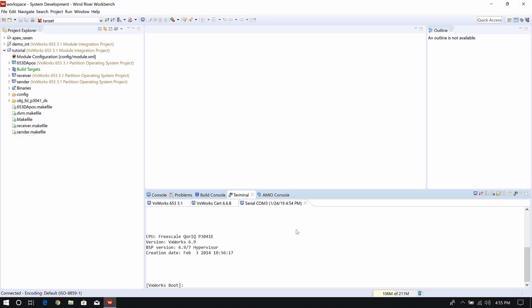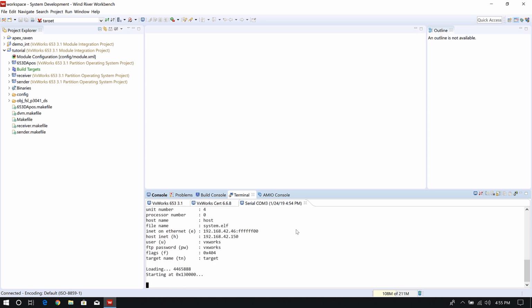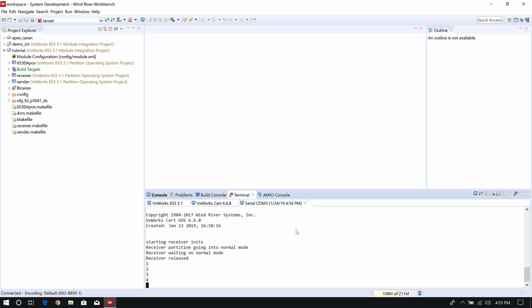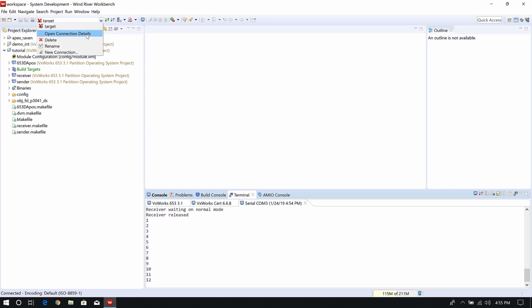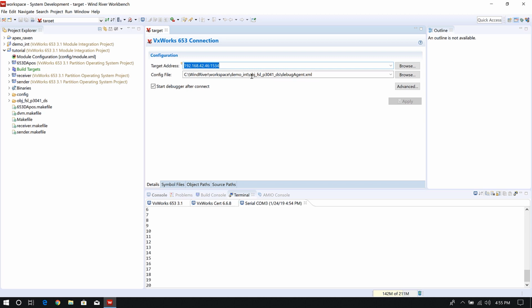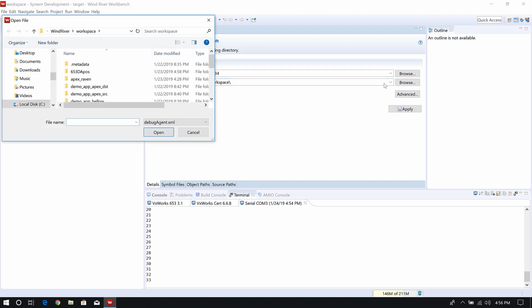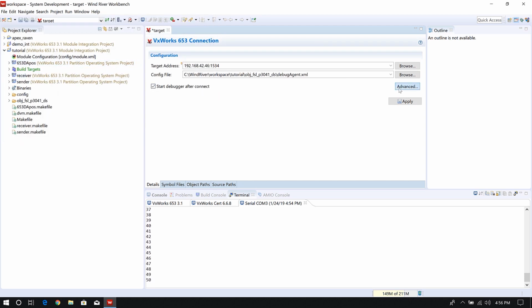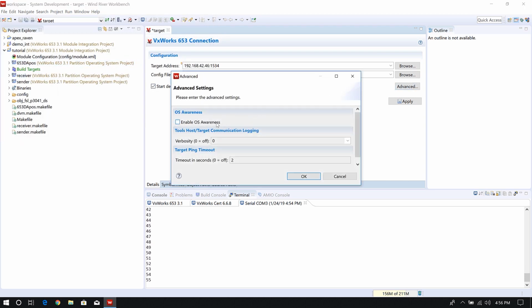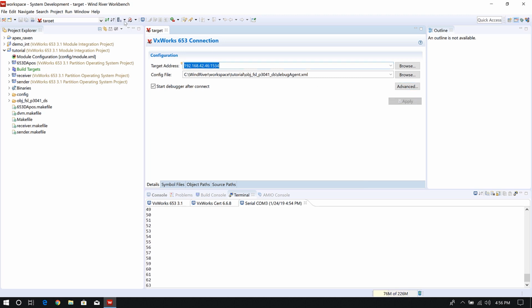With the debug-enabled system built, we can boot our board with the new system. Next, we'll open up our target connection details to adjust it to work with our Ada example rather than with the Wind River example. The config file attribute needs to point to the debug agent.xml file from the tutorial project, so we'll clear out some of the path and browse to the appropriate file. Then we'll enter advanced settings to disable OS awareness because our example partitions are not configured to work with it. We'll click OK, then apply, and connect to our target.